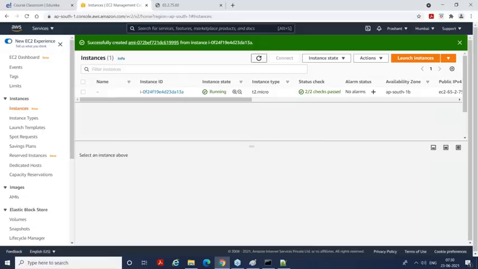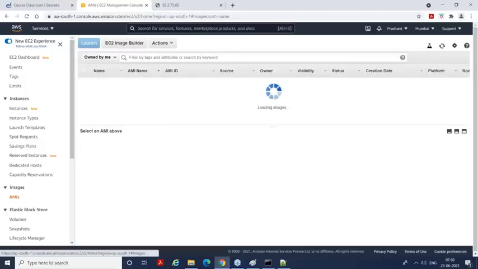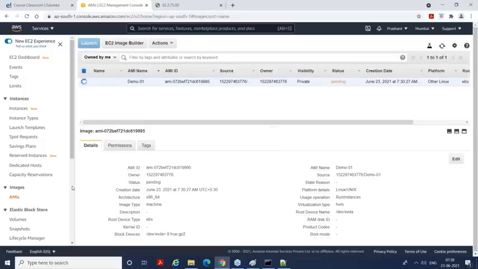While image creation takes place, image is the same as AMI. Yes, image is nothing but your AMI, or rather your custom AMI. Instead of the predefined AMI of AWS, it is your custom AMI. So now my image creation is in progress.